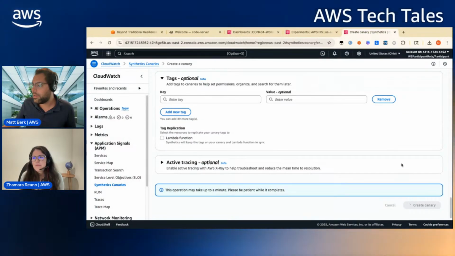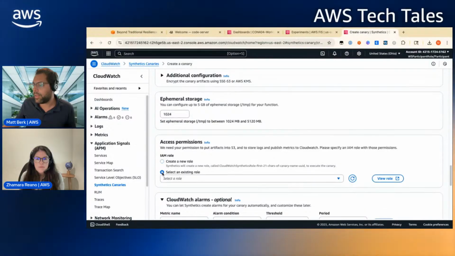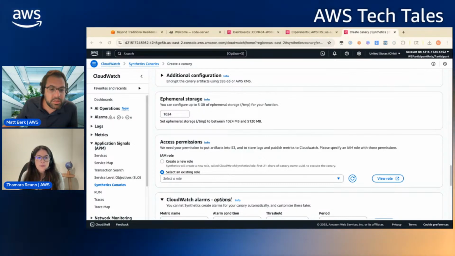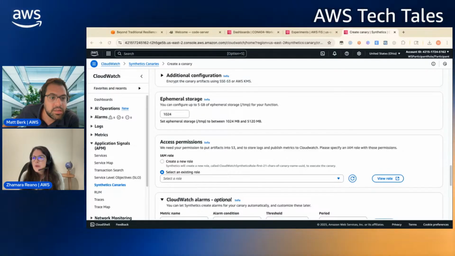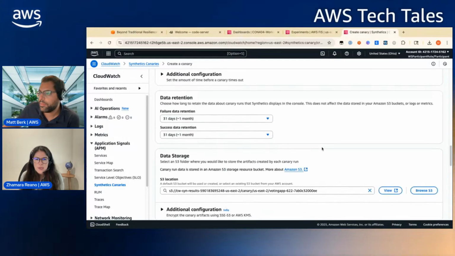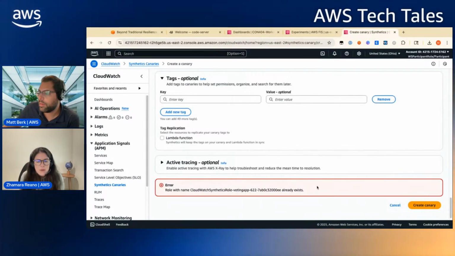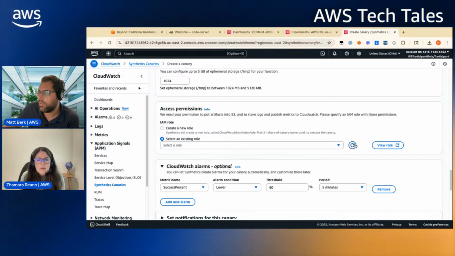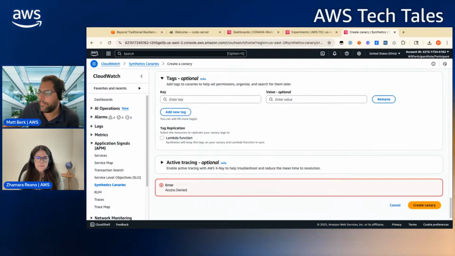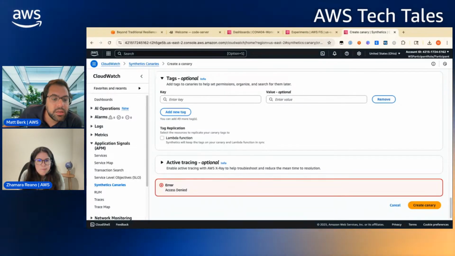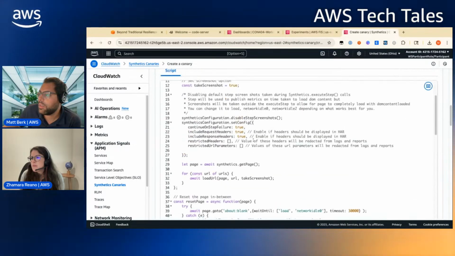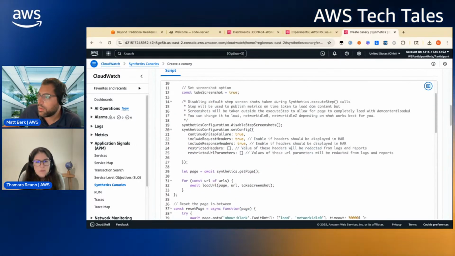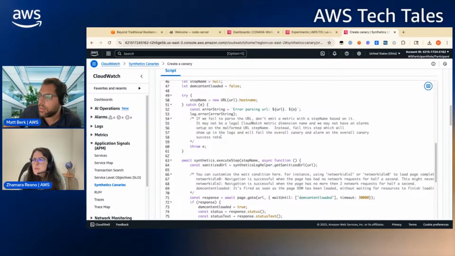Meanwhile, this canary does not like me. That's why I want to select an existing role. Maybe that's the problem. Hold on, let's go back to the canary first. Oh, the setup of the canary. I see what you're talking about. Why did it not work? What is it telling you? I created that role. Let's see, refresh. There we go. I have a role. Let's see, create canary. Oh, access denied. Let's see if there's anything else that I need to be doing. Let's make sure the script is online. Yep, it's got my app in there, so that's good.